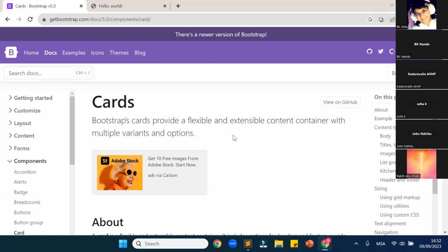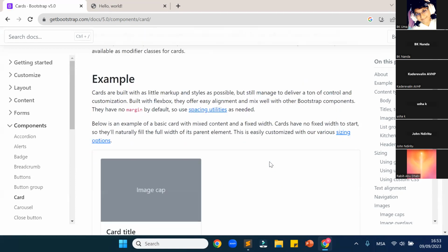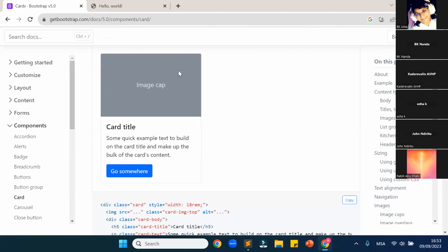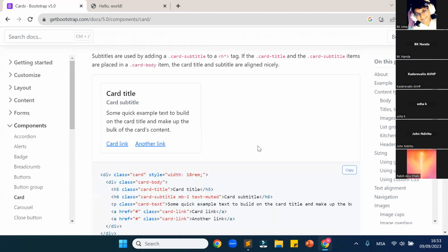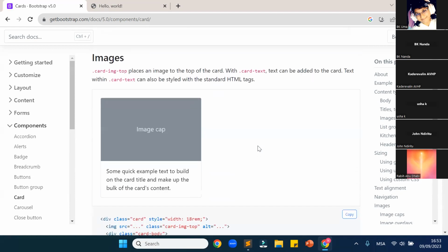Please go to Bootstrap now and type cards. Okay, type cards. Scroll down. See, there are many types of cards. This is one card, something here. You're going to use this later. But let's look for something where I have an image.